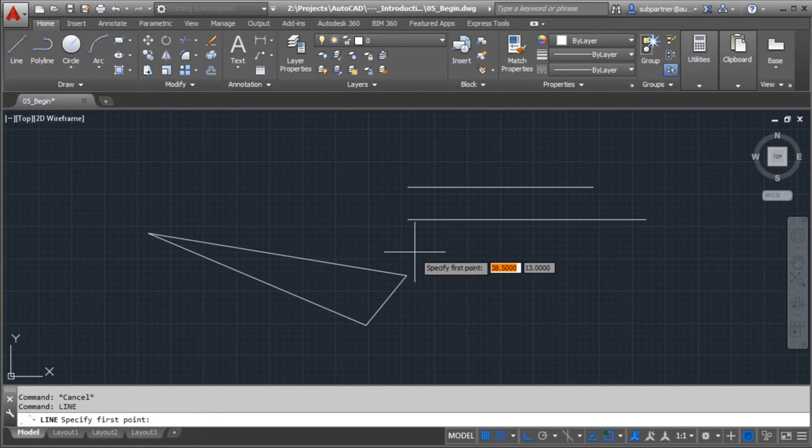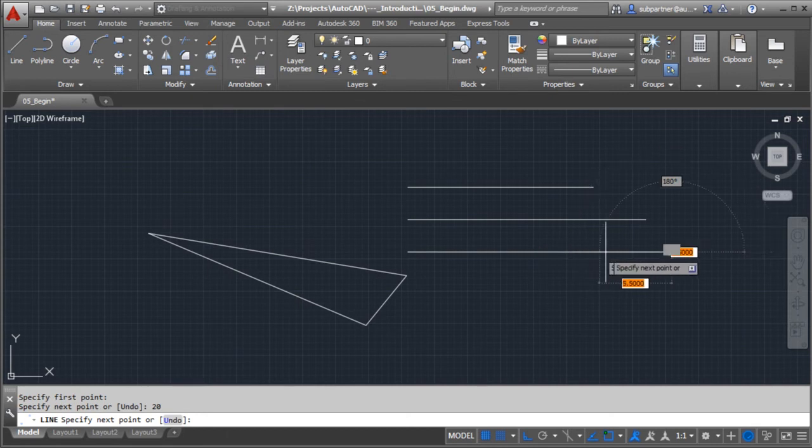So I can pick my starting point, and draw it in the direction I want. This time we'll say 20, hit Enter, and it'll automatically draw it out 20. So again, you can either draw it by clicking your start point and your end point, or you can click your start point, specify distance, hit Enter, and that's how you can go about drawing lines. Pretty simple stuff.